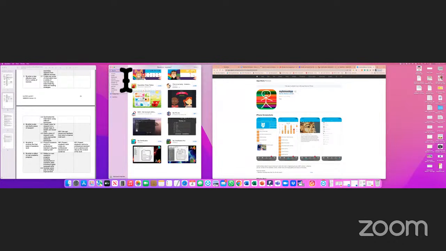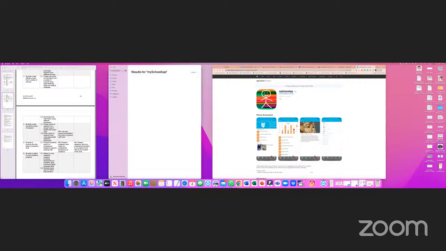If you don't have that email from us, do let me know. And what I will do is primarily make sure that you are able to go in and get these apps.